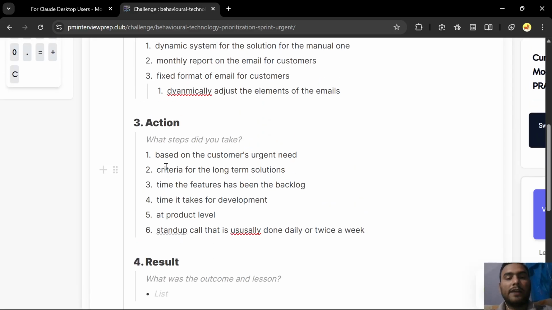These are some of the criteria we choose. If we get a feature, what is its long-term impact? Is it going to solve the pain point of a really large section of customers? How many users are impacted by this particular feature? We take that into account, and also the time it will take for development, because the development team provides an estimation.